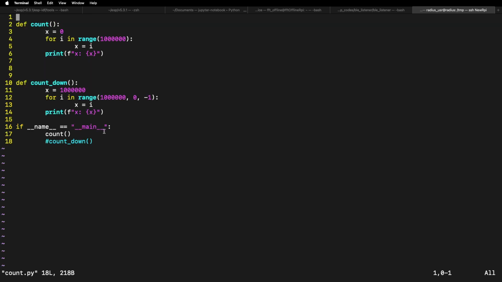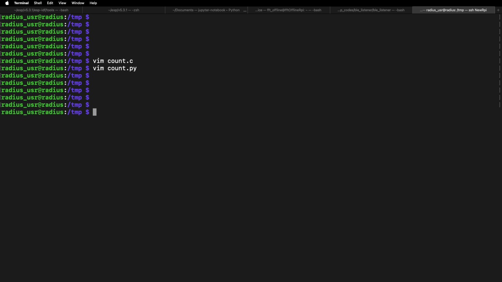It's very similar, and I would say it's exactly the same. For the count function, it does the range from 0 to 1 million, and then on each iteration, it just assigns the value to x, and at the end, it prints the x value. And in the main function, I'm calling the count only. So let's see what's the difference in time between the C function and the Python function.